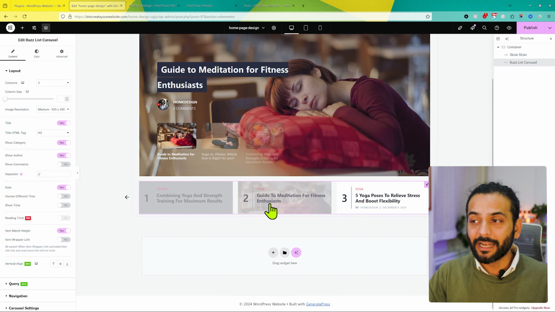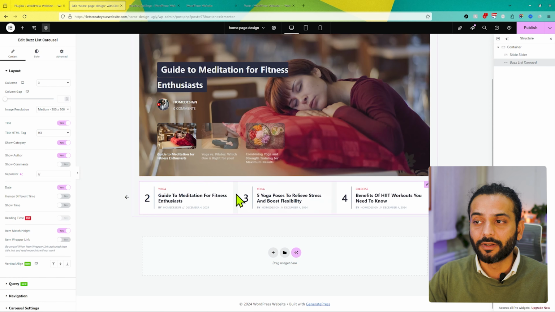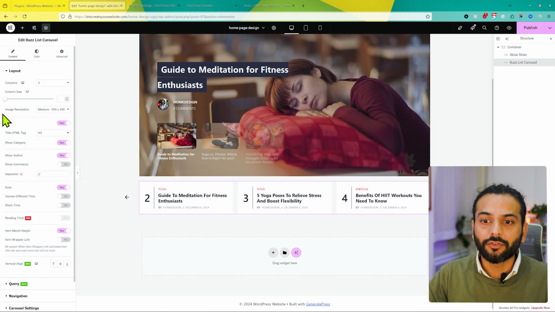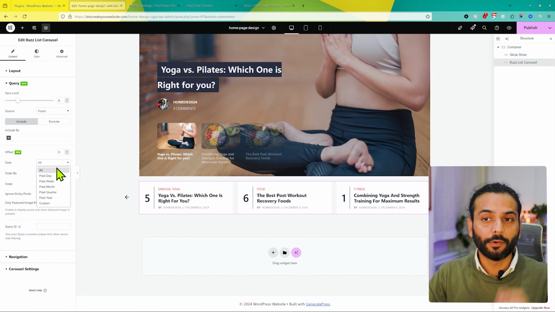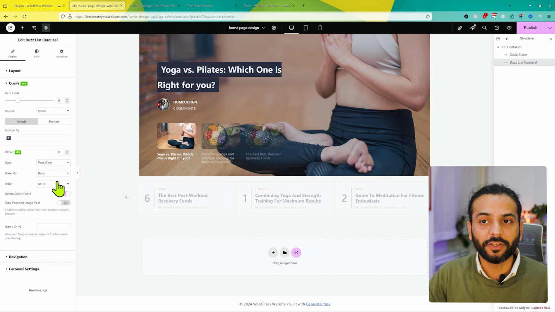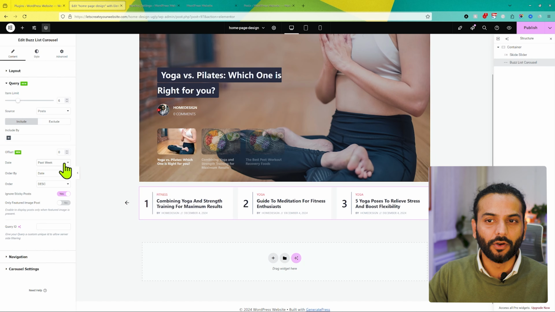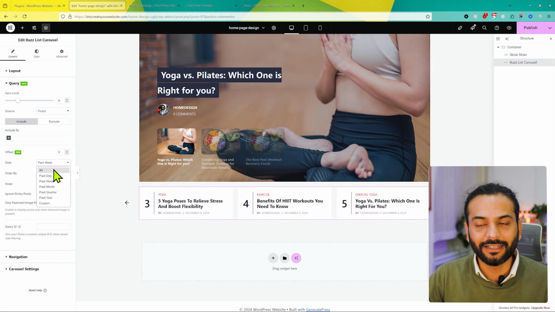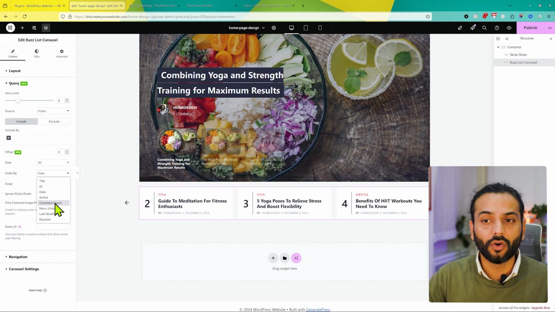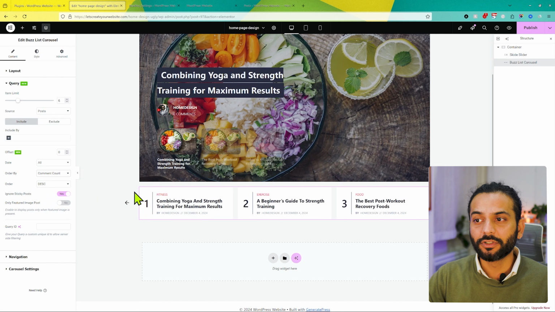Now you can see it will by default take the blog posts from all the categories like we did on this one. We're going to select this one, and then from here we go to query. Then from here I can choose which posts I want to display. For example, I can say past week, so all the blog posts written in the past week will be shown here. But sometimes it can be complicated because you might not have written any new blog posts in the past week. Instead, I will say all, and then I can sort them by comment count. For example, the blog posts that most people commented on will be shown here.